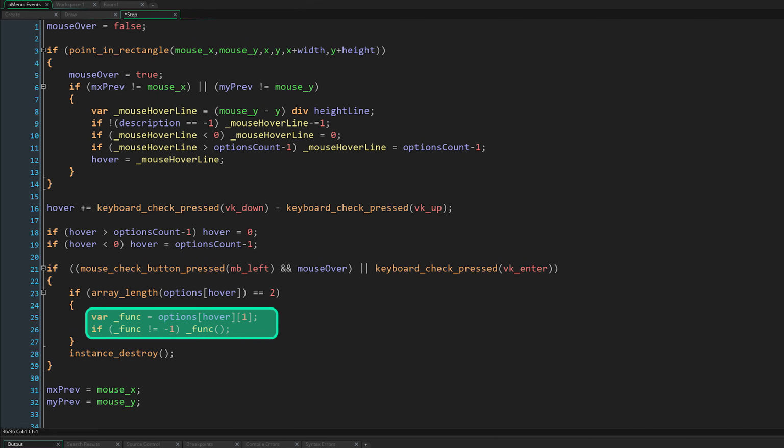If it does though, we'll assign the function it hopefully contains to a variable, and then if that variable is not -1, we simply perform that function by calling the variable with brackets. There's a lot more things you could do here as well, passing arguments that say what menu this function comes from, etc., but I'll leave you to experiment with different structures there. If the variable is -1, as it currently is in every one of our example options, we just close the menu by destroying the instance. If you haven't already, remember to update mxprev and myprev at the end of the step.